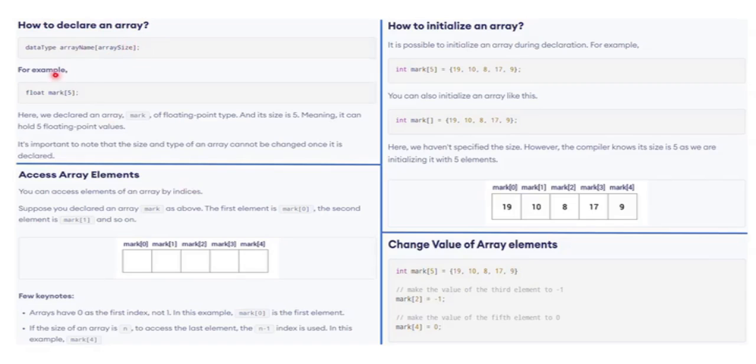Okay, so here float mark[5] means mark is an array of floating point type and size is 5, and it can store 5 floating point values. So how am I going to access those floating point values?